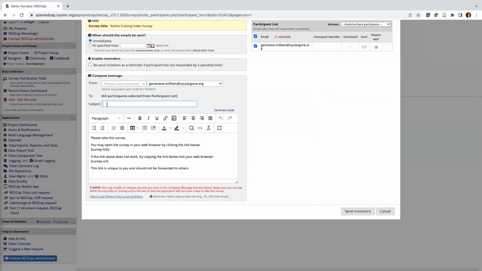We also have an option to add a subject. So in this case, I'll just do Nacho Rating Index survey. And then at the bottom, we have the actual body of the email itself. So definitely spend some time crafting your email message and tell folks a little bit about your study and why they should participate. Something that you do want to keep are the square brackets that say survey link and survey URL. REDCap will use this to pipe in a unique URL for this particular person. So make sure you have this content within the body of your message.